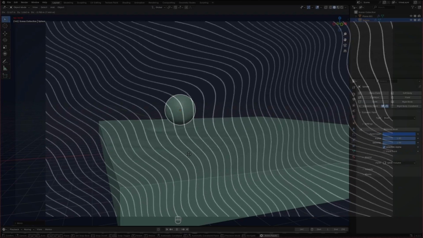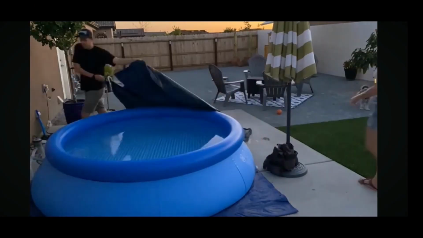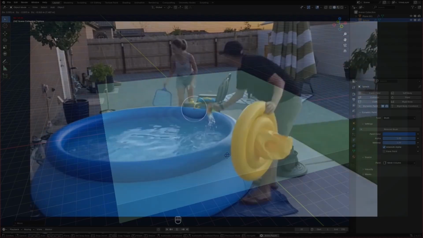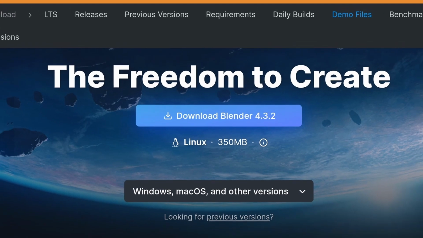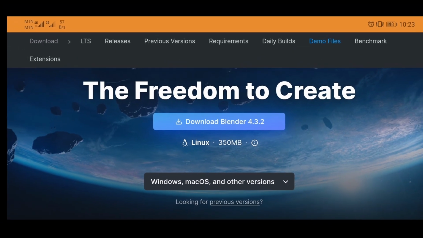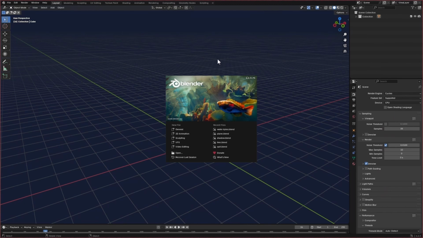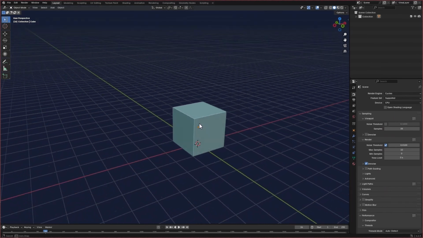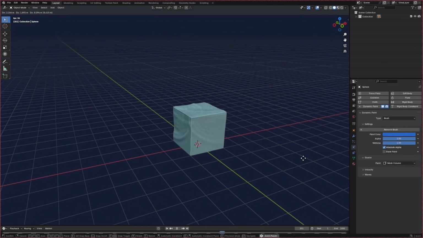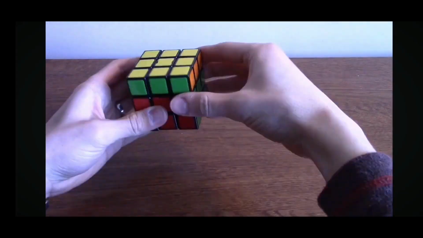Before we get all wavy, let's make sure we have a playground. Think of it as setting up the kiddie pool, but in 3D. Open Blender 4.3.2. This is kind of essential, unless you plan on making ripples in your imagination, which is also an option, but probably less useful. By default, Blender gives you a cube.